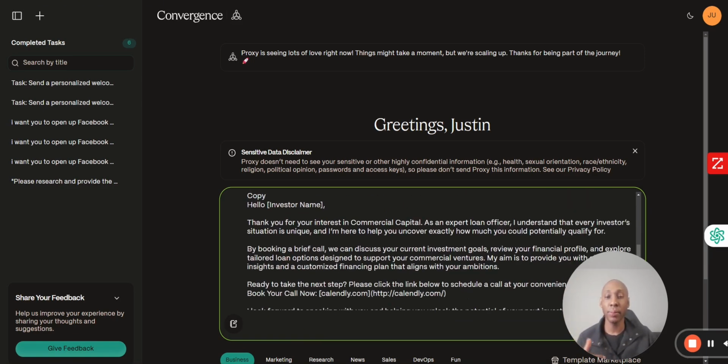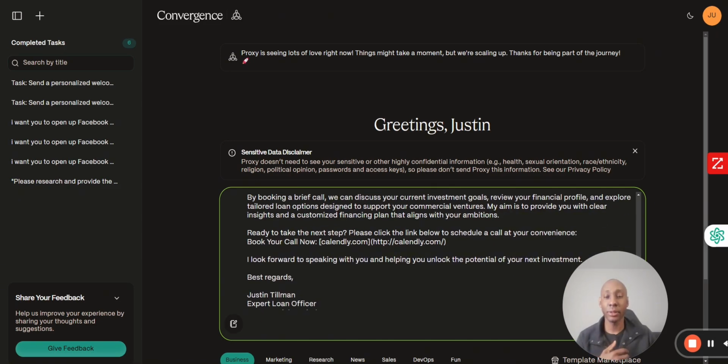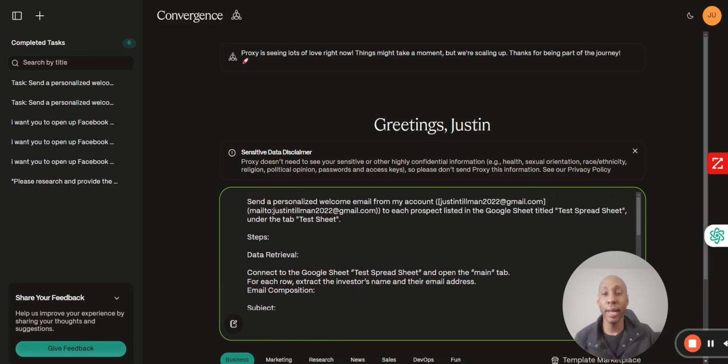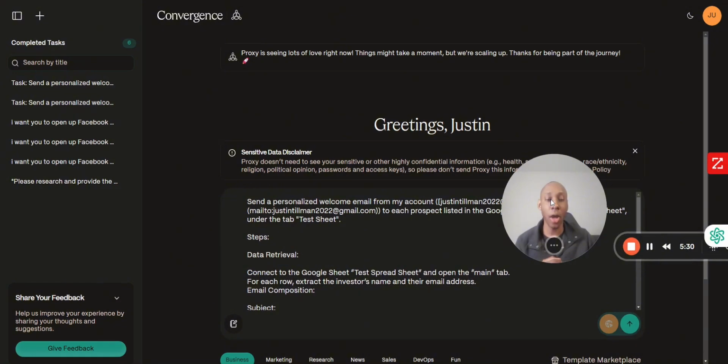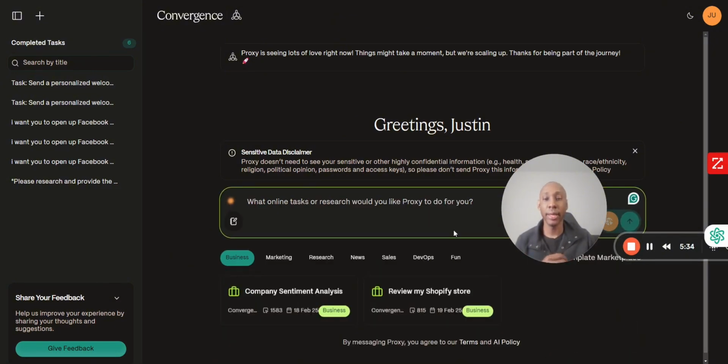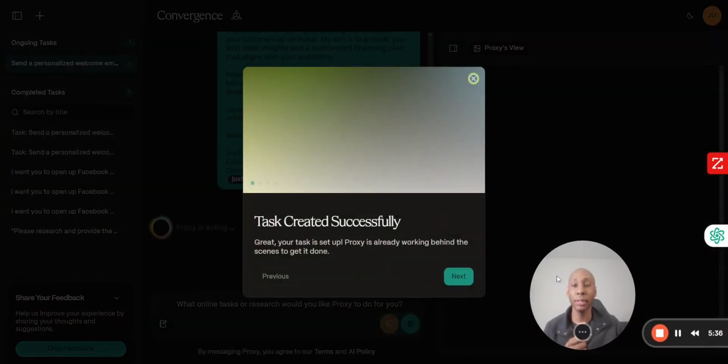So here's the entire prompt, and then I have a message inside here as well. And this is for investors who are interested in borrowing money on the commercial side. So it's gonna be geared towards that. And the overall objective is to send them a link to book them in my calendar, all right? So that being said, I have the prompt in here and now all I have to do is press send message. And I'm gonna start letting Proxy do its thing.